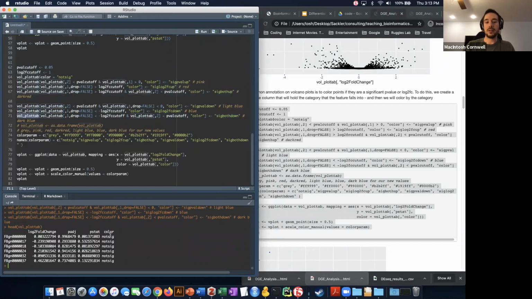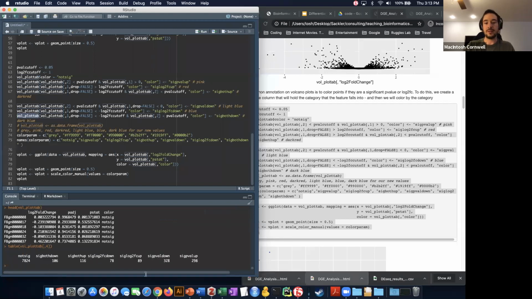So now you have this column here, color, and you can see that in the color column, you have these different values. You have 7,000 genes that are not significant, 106 that are significant for both log2 fold change and p-value in a downward direction, and so on and so forth. Now with this new column, we can do the same ggplot call we did before, but add on this aesthetic of color. By doing this, it will color the dots based on whatever the indication is here.